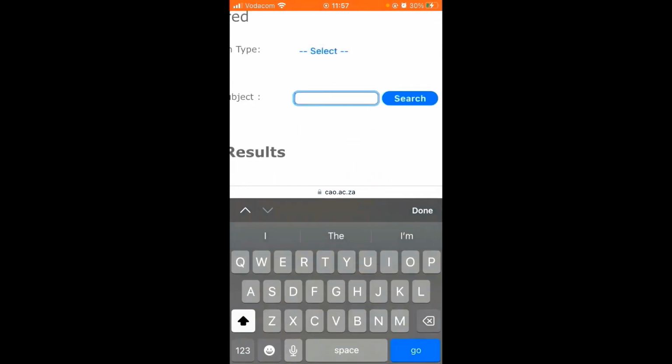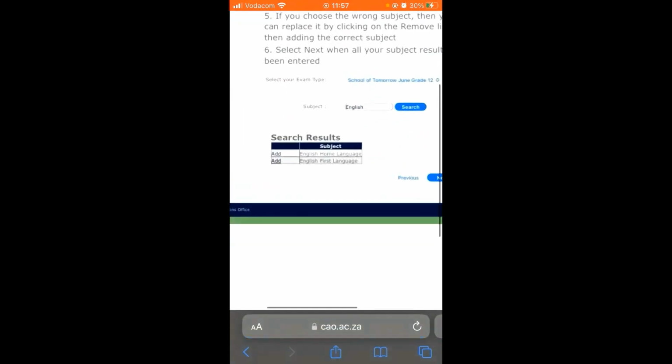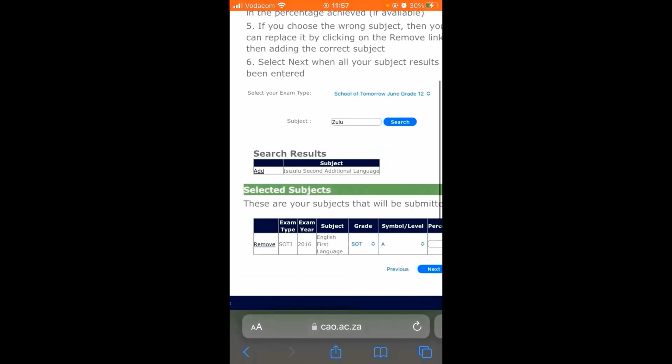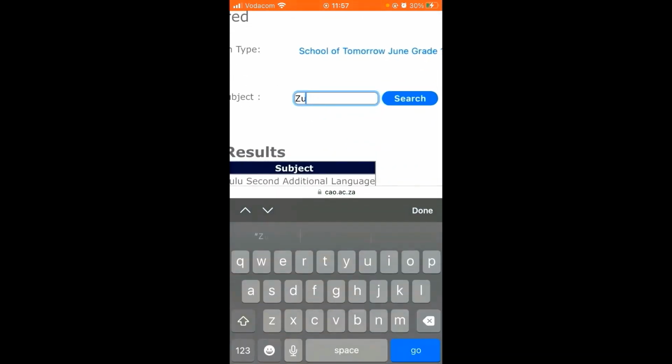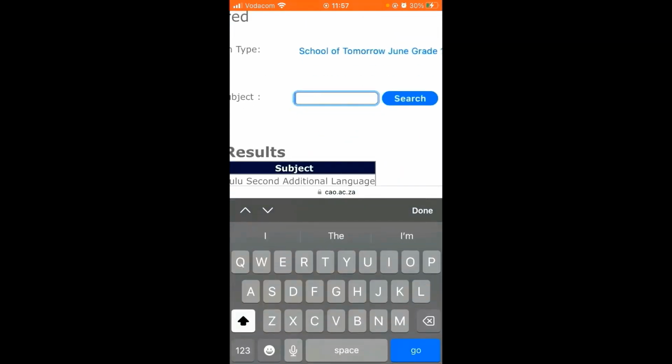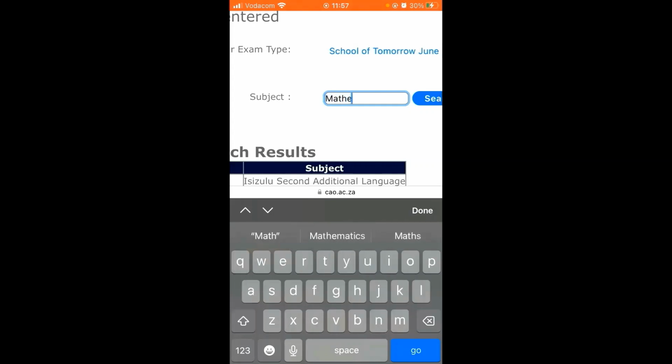Okay, let me just do it for this. Let me select grade 12. Let me start with the subject English, and then I'll search. You see, this English. I didn't do home language. I did first language, and then I also did Zulu, and then I search again. The second additional language only. Okay, it's fine. And then there is also mathematics, which I did.